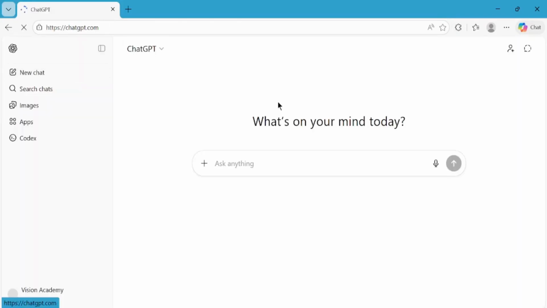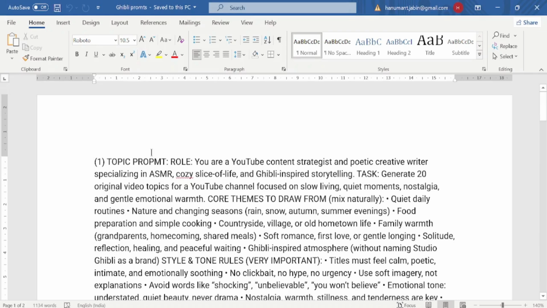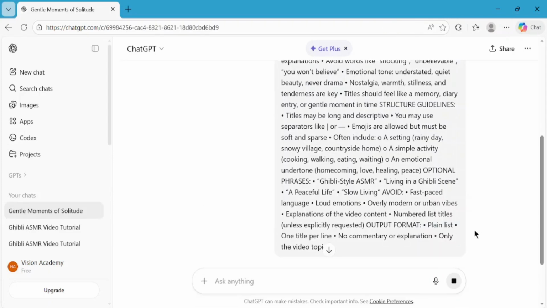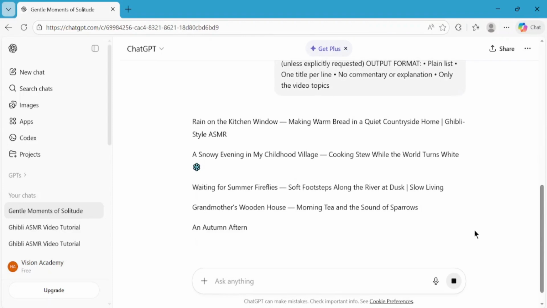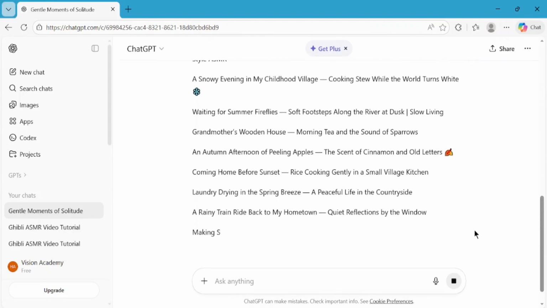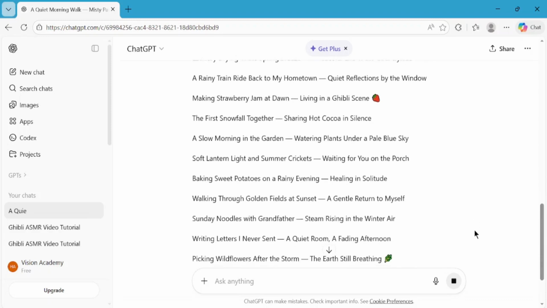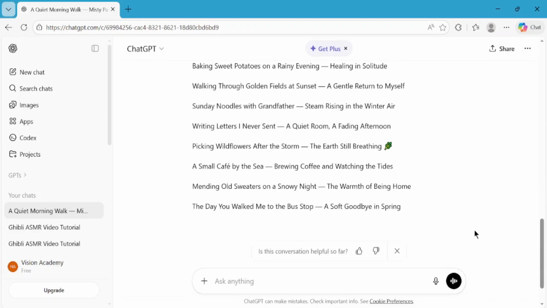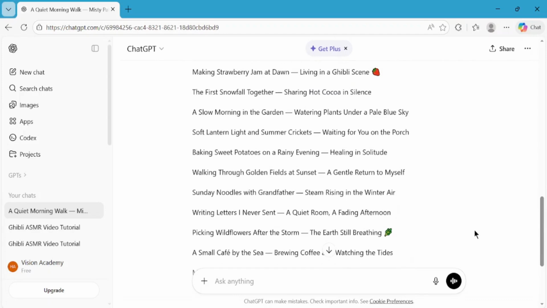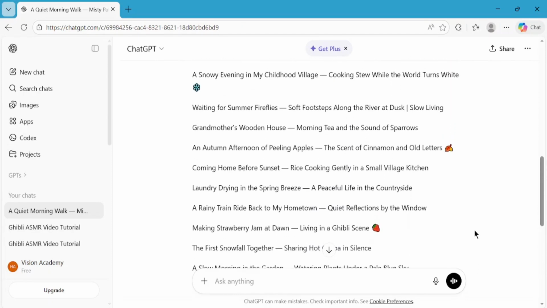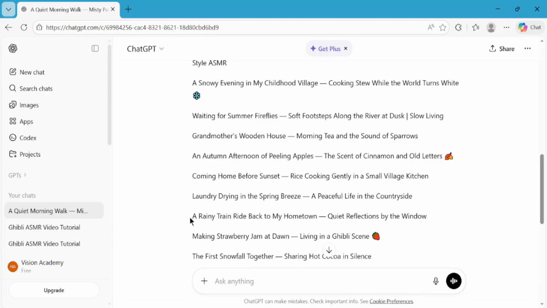Open ChatGPT in your browser. Once you're inside, copy your topic generation prompt and paste it into ChatGPT, then hit enter. This prompt will generate 20 different story topics suitable for Ghibli-style ASMR videos. You'll see a list of peaceful, dreamy ideas such as a girl living in a forest cottage, a quiet seaside morning with a magical cat, a floating village above the clouds, or a boy who runs a midnight bakery for spirits. Take your time and choose one topic that feels emotionally rich and visually beautiful.